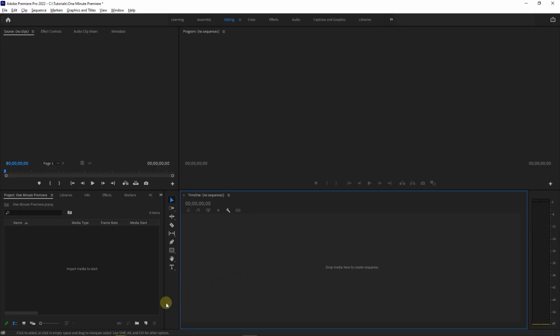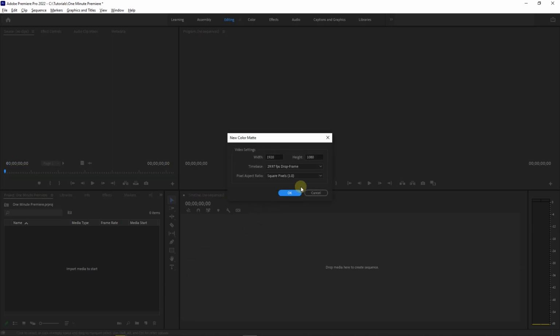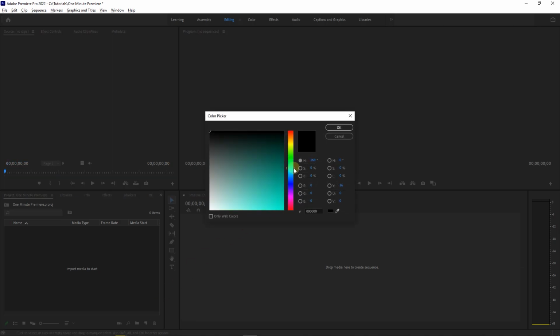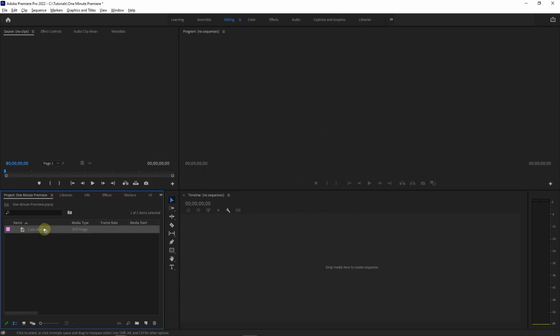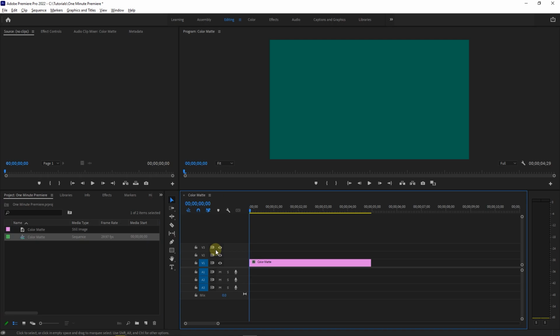How to make a countdown timer. Click on New button at the bottom of Project Panel and select Color Matte. The default settings are OK. Select a color you want and set a name, and click OK. Drag the color matte into Timeline to create a sequence from it.